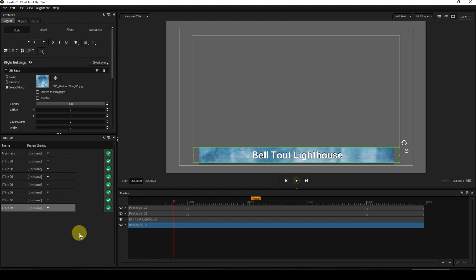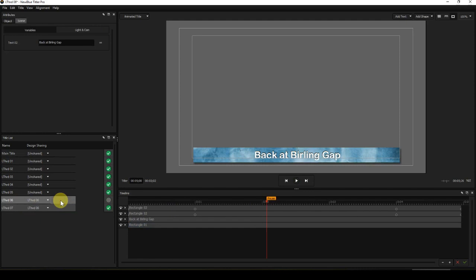So if I click the down arrow for lower third 6 and pick 7, I have now shared lower third 6 with lower third 7. So these two designs are the same. If I click on lower third 6, we'll find that it now is identical to lower third 7.